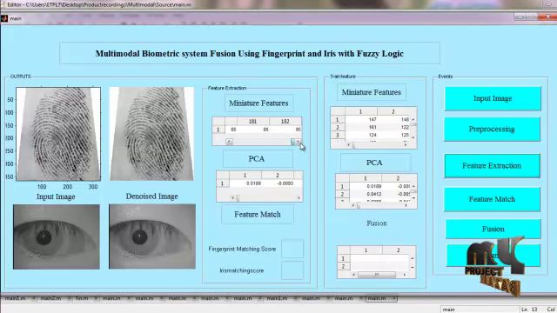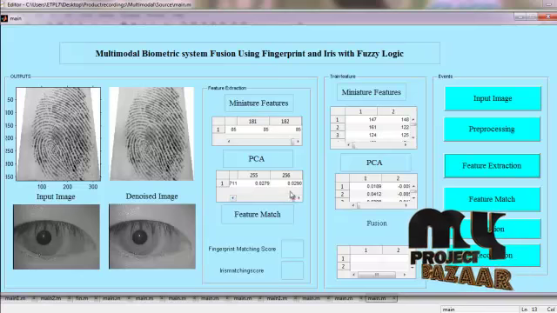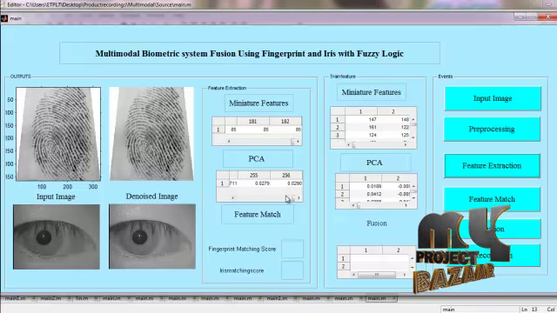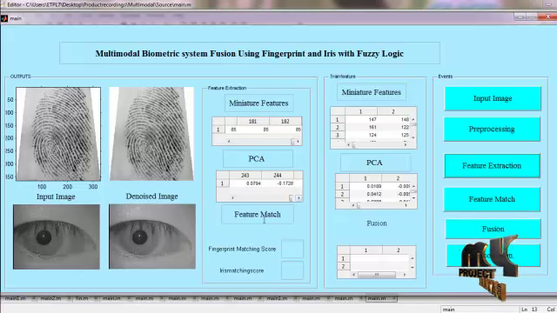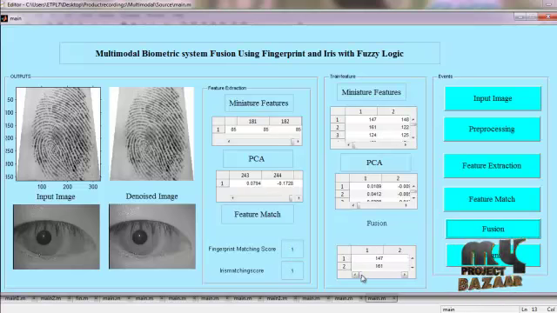These are the minutiae point features. There are totally 192 features, and PCA features are extracted from our input image. There are totally 256 eigenvalues we are getting. Then feature matching is done. Both the iris and fingerprint values have score 1, so the persons are authenticated. Finally, we will fuse the features.